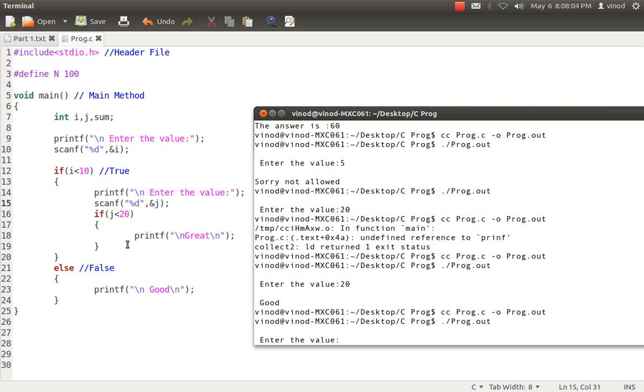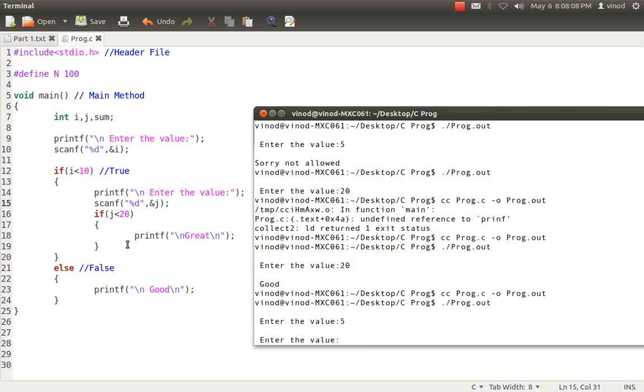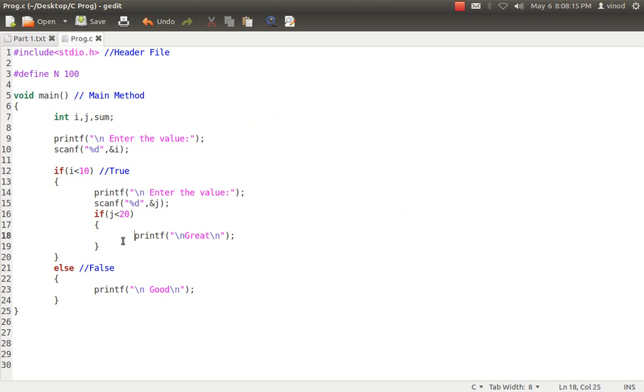Save, and let's compile it. It's working. It's asking me i's value. I'm entering i's value less than 10, so that's fine. Now it's asking me for j's value. If j is less than 20, so I'm entering 12, it's printing the grade. That's what it is all about.